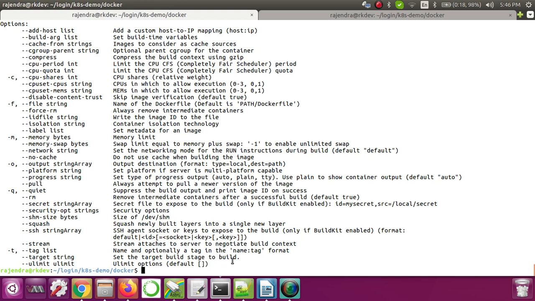That means, for which repository you are building this particular image, because if you want to push this image to the remote repository, we need to tag it with that remote repository name. So for that we are giving the -t option. So now let's do that.